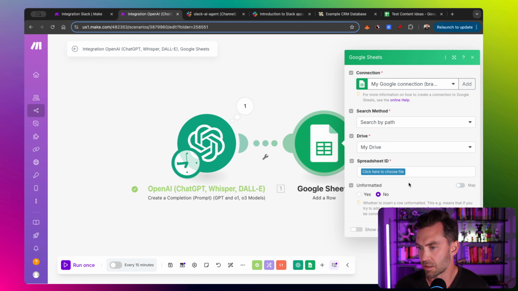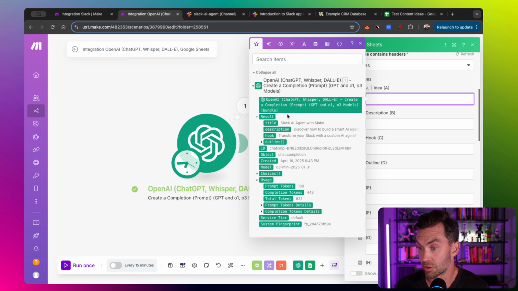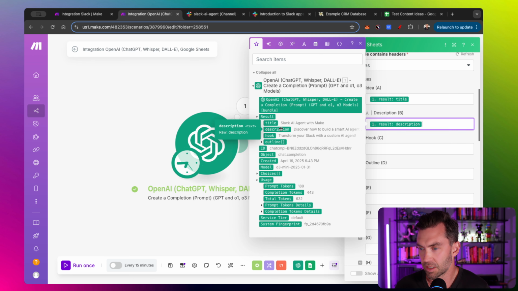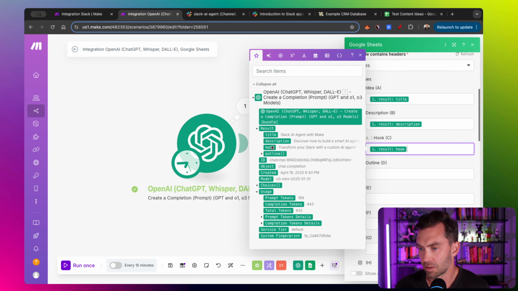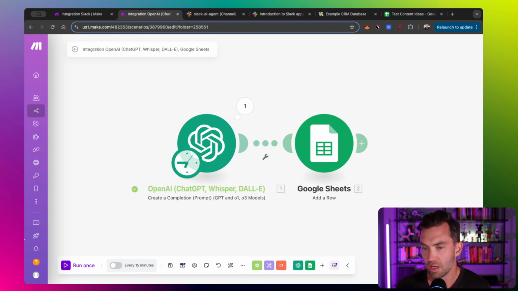So we can come back in here, grab our sheet, and then we have the results. And we can just pretty much connect these. So instead of idea, I call it title, description, hook, and then outline. Which outline, when we run this, should switch this from an array to a string. If it doesn't, we'll get an error, fix it, and save it. So let's try this one more time.